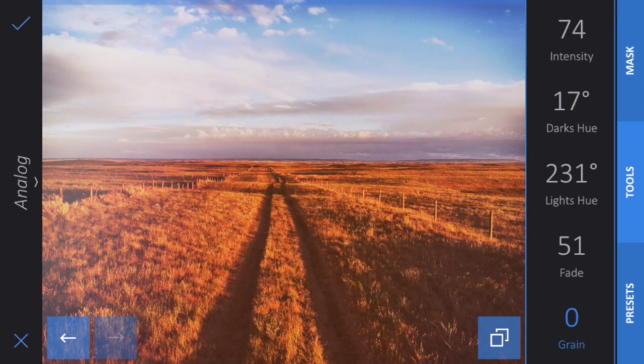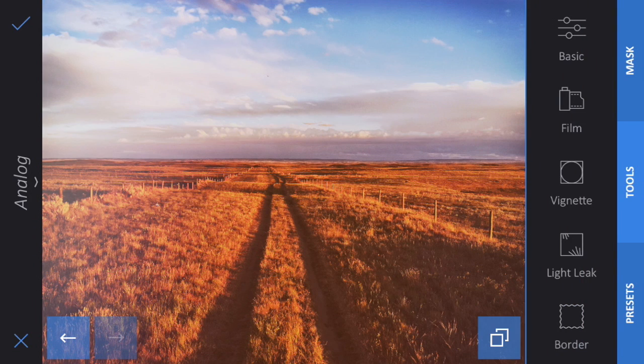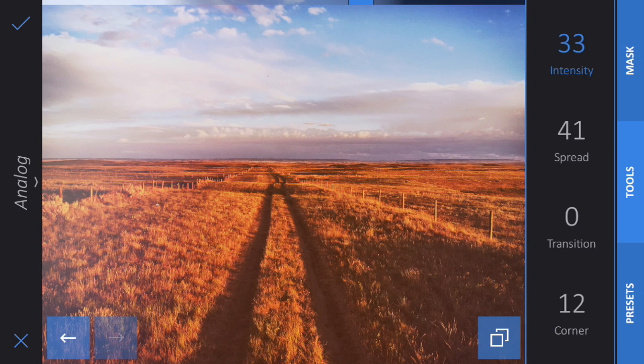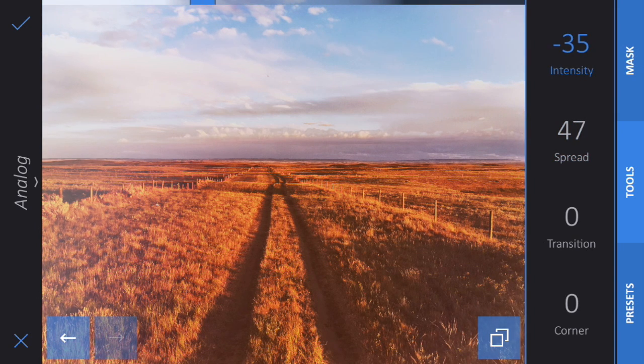Go back and click on the Tools again and show you some of the other options. There's also a vignette tool in here, which is pretty nice. I can control the intensity of the vignette and also the spread of it and the transition. You can also notice that if I go negative there, it gives you a white vignette, which I don't do very often, but I can imagine for a certain photo it might be nice. In this case, I'm going to stick with a traditional vignette and just keep it black.